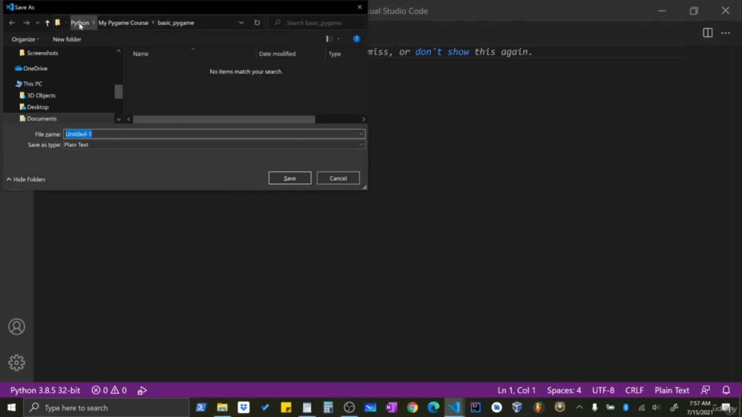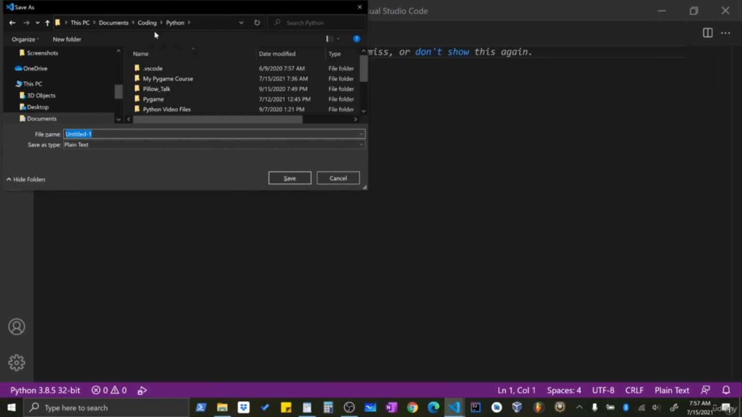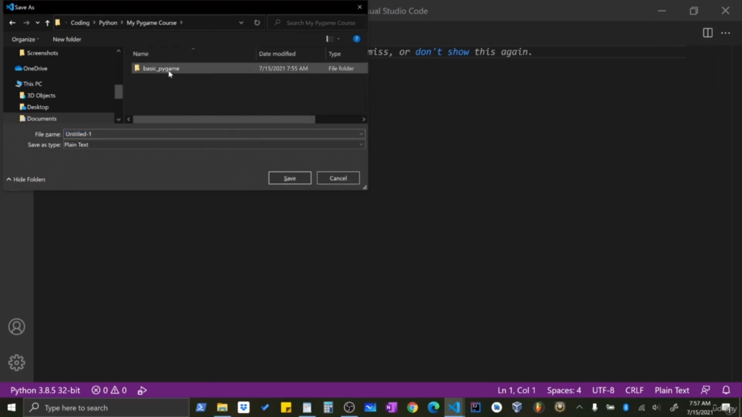I'm going to take a moment here to stress the importance of organization and file structure. So I have a dedicated folder here for this course, my Pygame course, and I've got a dedicated subfolder here for all of the basics that we're going to do. When we make our games, we want to make sure that our Python script and all of our assets are in the same directory. It's just going to make life a lot easier for us as we move forward. So the organization and the structure that we use is going to be really important.